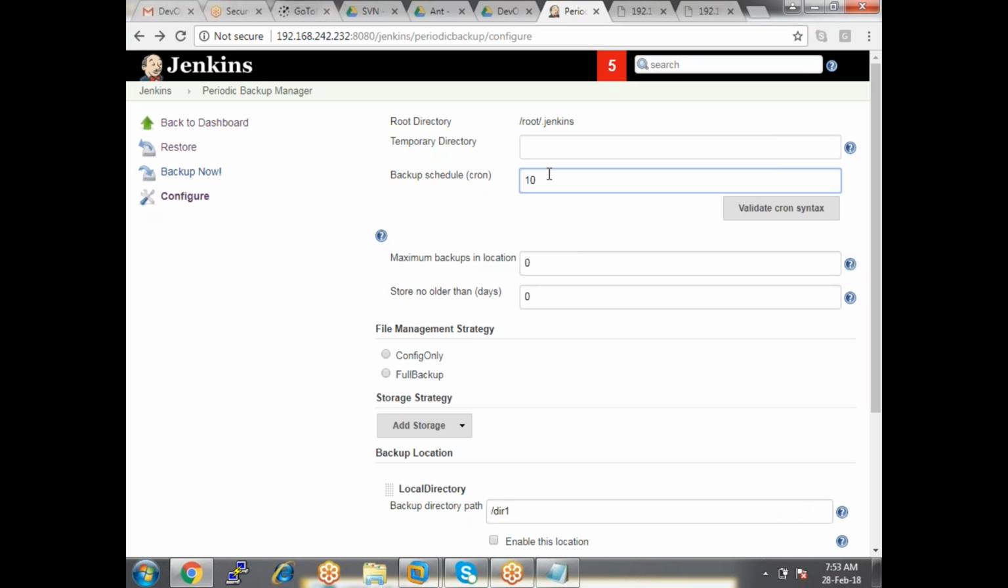I want to go for about 0 2, then month star, days star, and for the weekday 0. You can go for 0 or 6, no issues. 0 and 7 are Sundays, and 6 is Saturday. So on Saturday at 2 a.m.